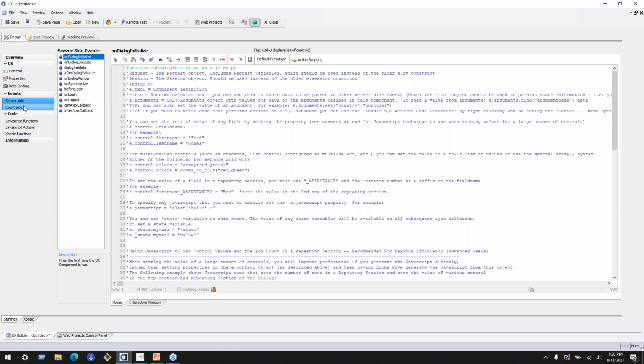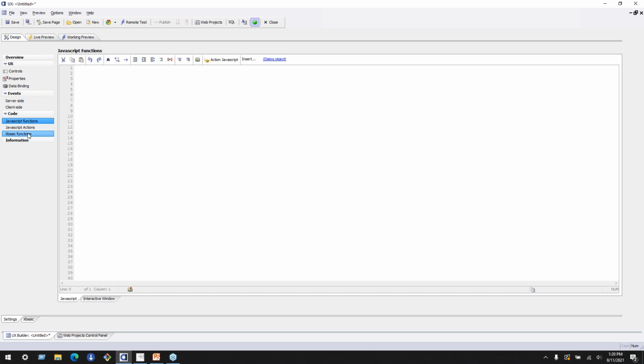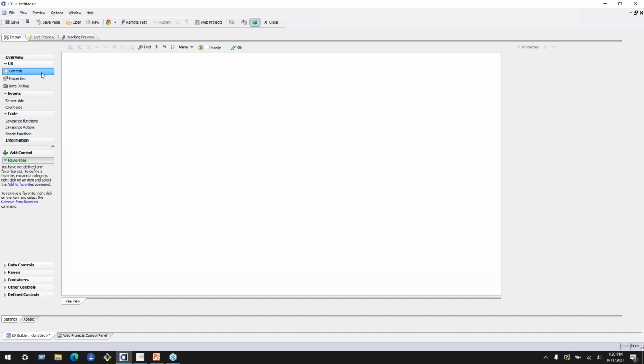Events is where you'll find your server side and your client side events here for the UX. And then down here in the code section is where you can add custom JavaScript, custom XBasic functions, and define JavaScript actions that are used in your application.